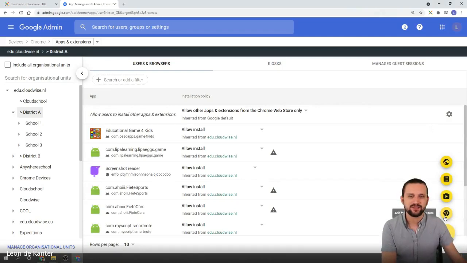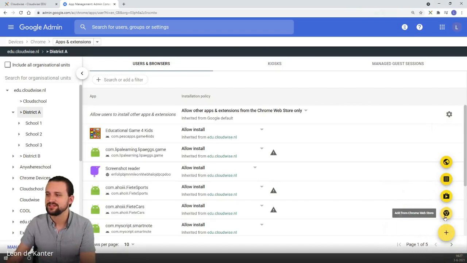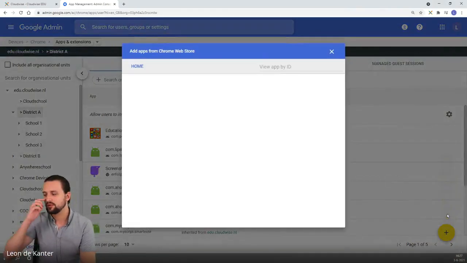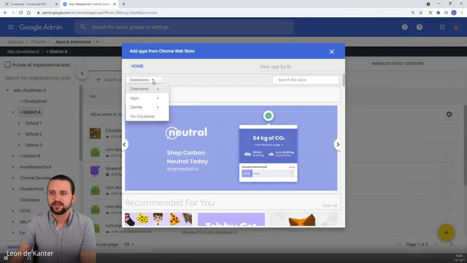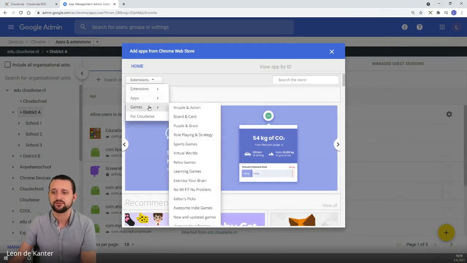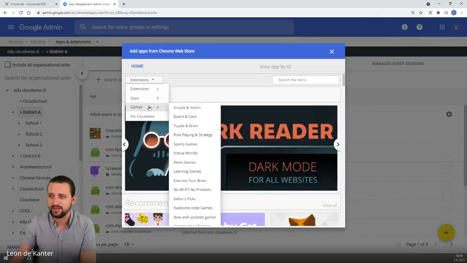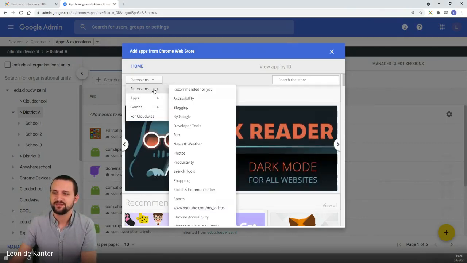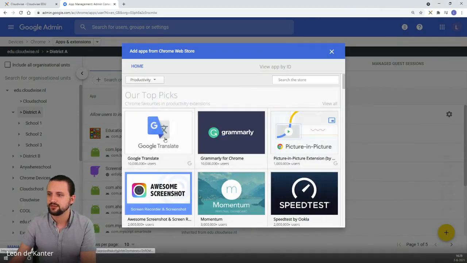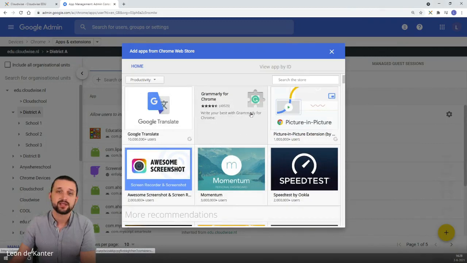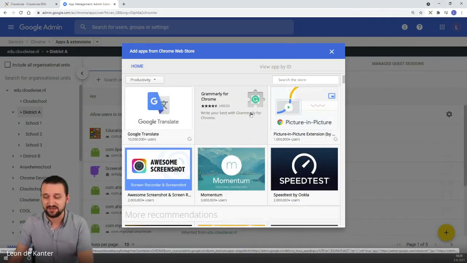So that's a lot of talking. Let's just show you how that works. So we're going to add a Chrome app or extension. We can specify what kind of thing we are searching for, and we can even see that we can search for games. Well, maybe we don't want that. But let's start off with just an extension. Let's go for something, a productivity tool. Now, what's a good productivity tool? Grammarly can be really nice, especially for someone like me.